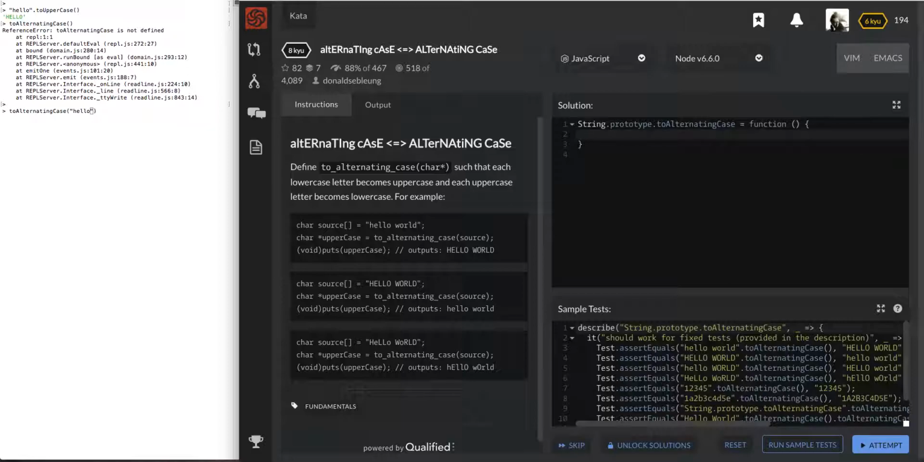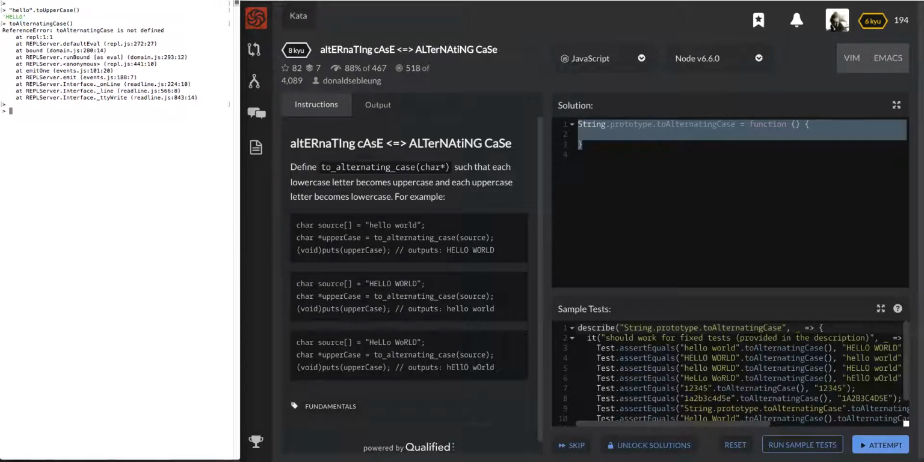Cool. So it looks like, actually I'm kind of hesitant. I think we have to use this, but I'm not 100% confident, so let me try to create a little short example here, and we will do console.log(this.toUpperCase()) and see if that is actually what indeed happens. Hello dot toAlternatingCase.